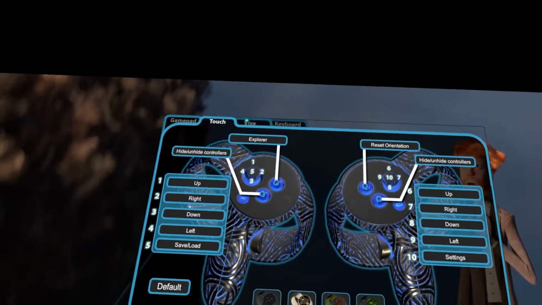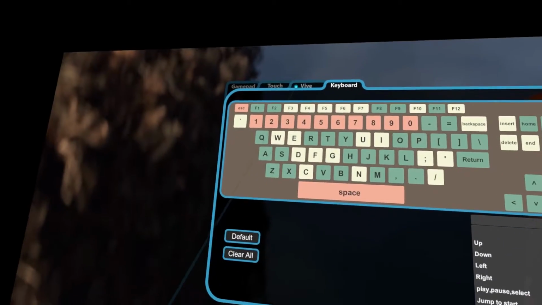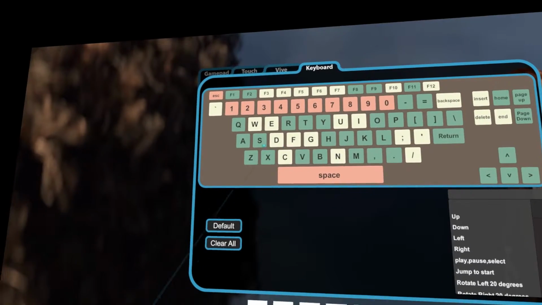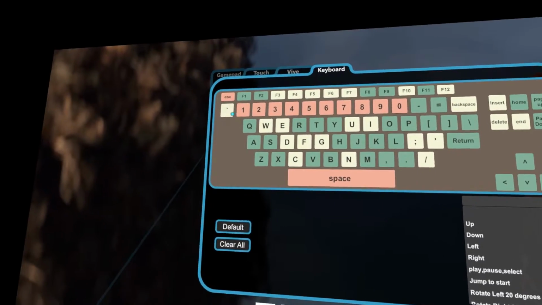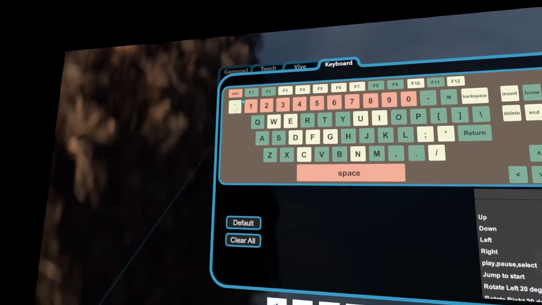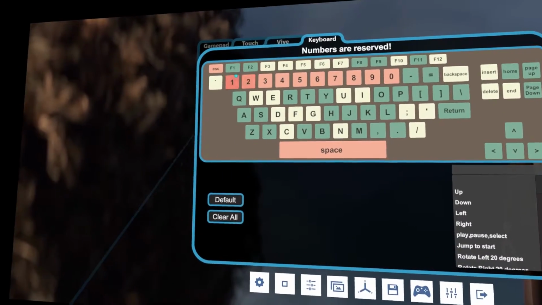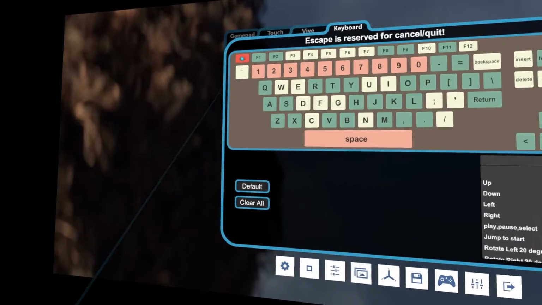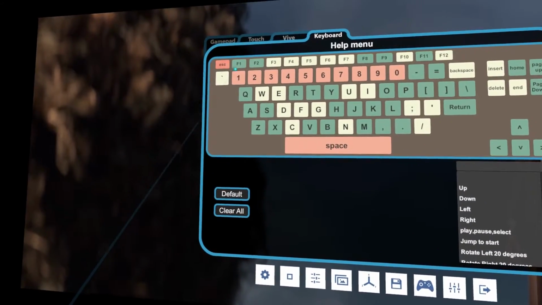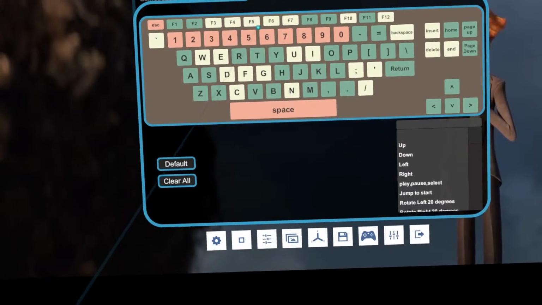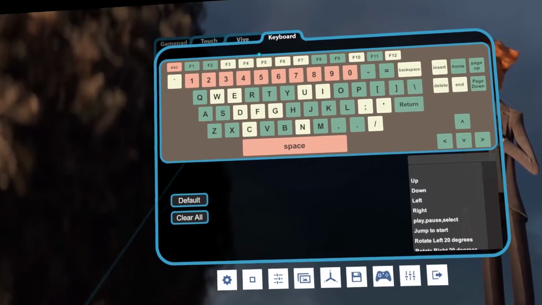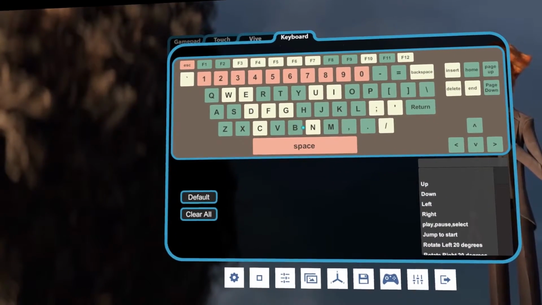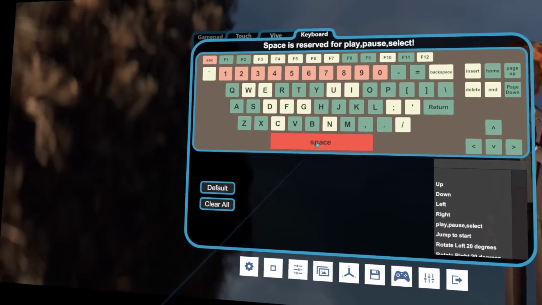Something else to note is if I click on keyboard up here, keyboard is all of the keys. There are quite a few keys available on the keyboard. There are some in red, or pink, as you can see here. These are set to not be changeable, so you can't change any of the ones that are in red. Escape escapes out and cancels and quits, and 1 to 0 allows you to skip to different videos within your list of videos. Spacebar is selected for play, pause and select.